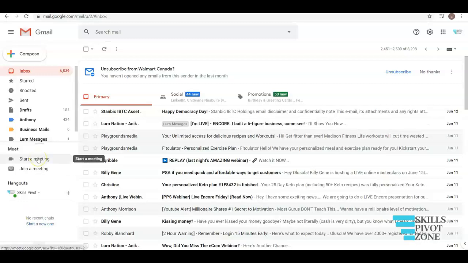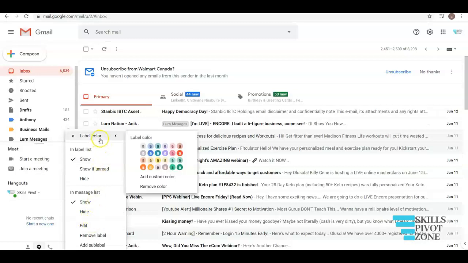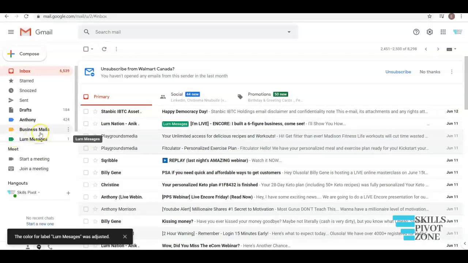Things you can do with your labels. For instance, if you hover your mouse on the Lawn Messages label and click on the three dots, you can see a list of things you can do. Here you can decide to edit the label. You can also change the label colors. For instance, if you have many labels and you want to identify them using different colors, you can change the label color from here. I can go ahead and change this to green. Yeah, you can see the color has changed.